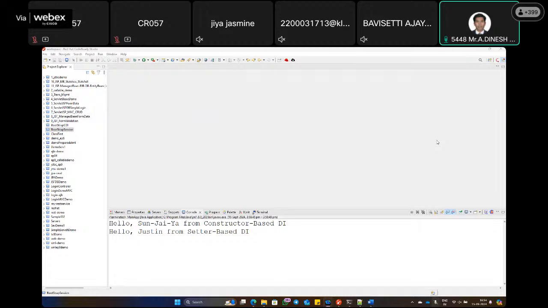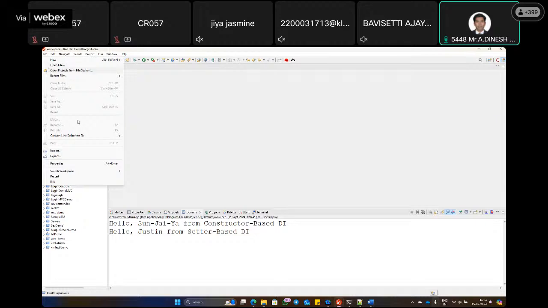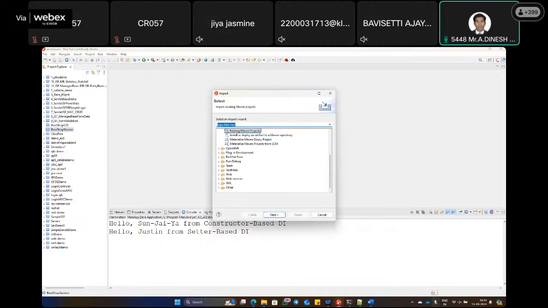The faculty will convey this in the offline class also, because you must not open the project in this way. You must import the project. Click on import and choose existing Maven project.